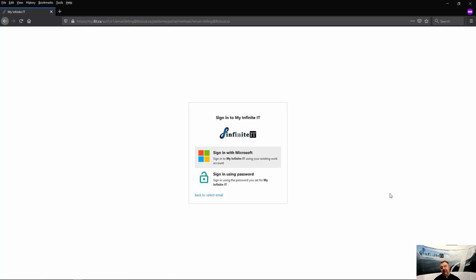Once you enter your email address, whether or not you are an Infinite IT iCare client or a client that purchases your WAN services from us or other services in general, you have two options here regardless. The first option is sign in with Microsoft. If you are one of our iCare clients, then you'll be completely set up and ready to go for this. And if we're managing your Office 365 or Microsoft 365 environment, then we've already set you up as well to use your Microsoft login.